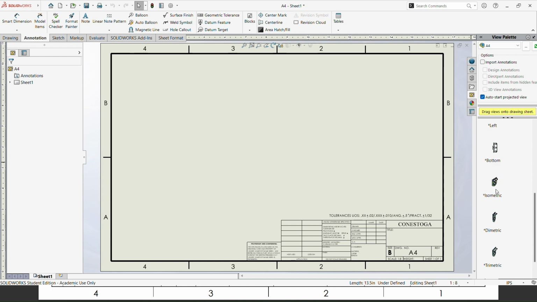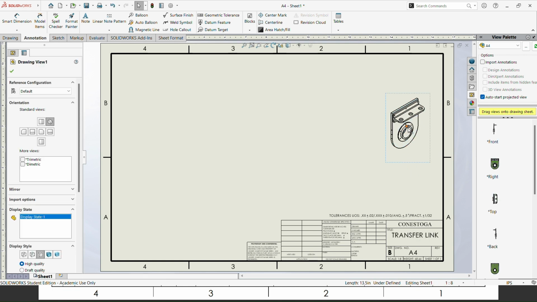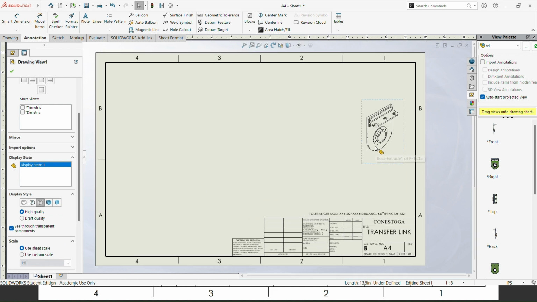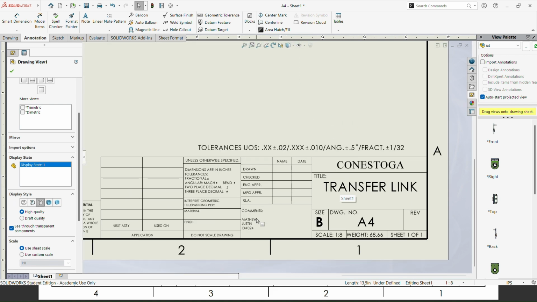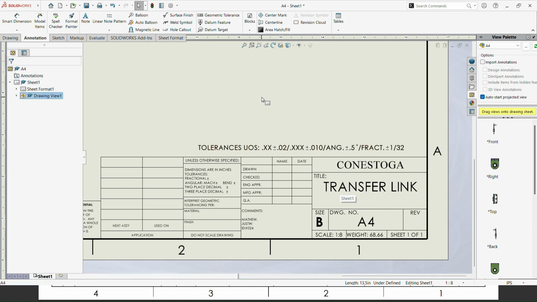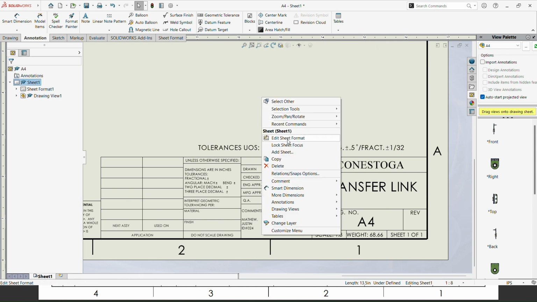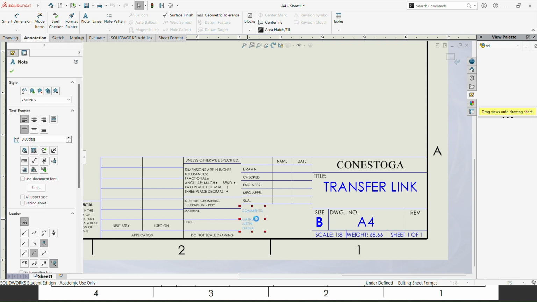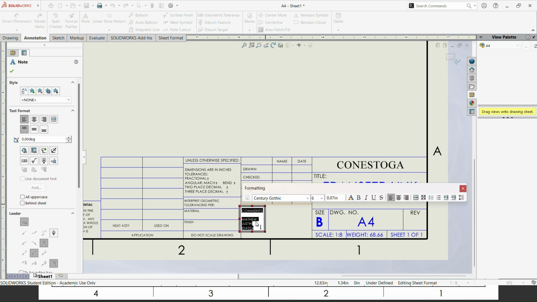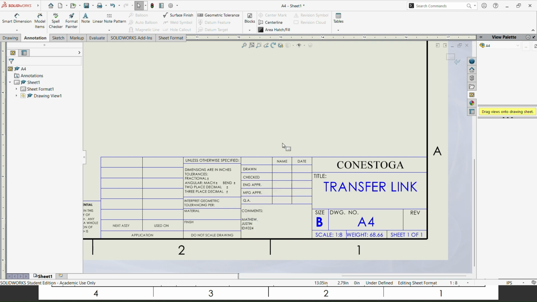So I am selecting the isometric view first and placing that isometric view here. You can see the name is automatically here. If you want to edit anything here, you can just right click and go to edit sheet format. So it will all highlight, and you can edit. If you want to change your name here, you can double tap here and edit it. I don't want to change anything, so I am not changing anything.